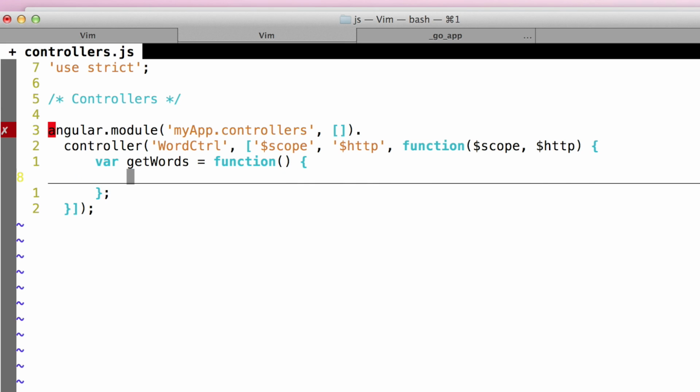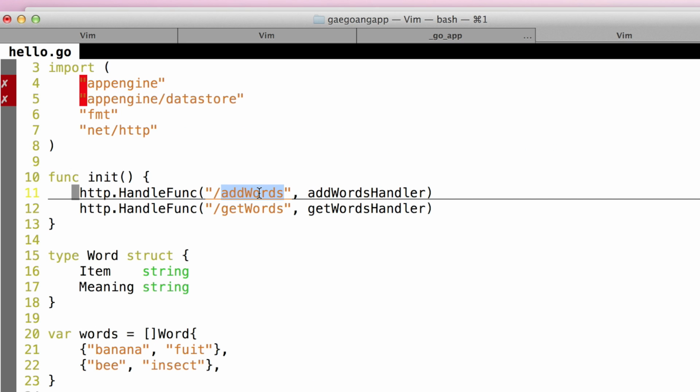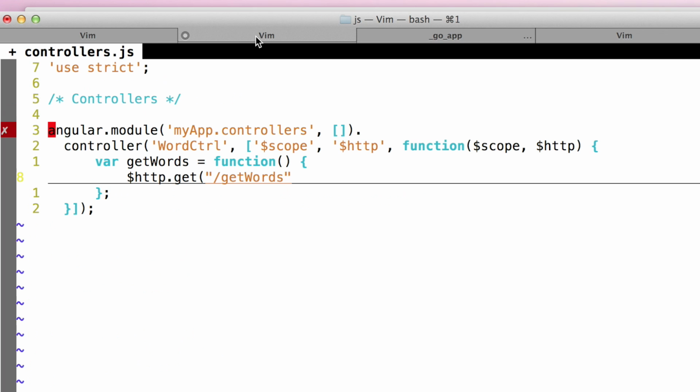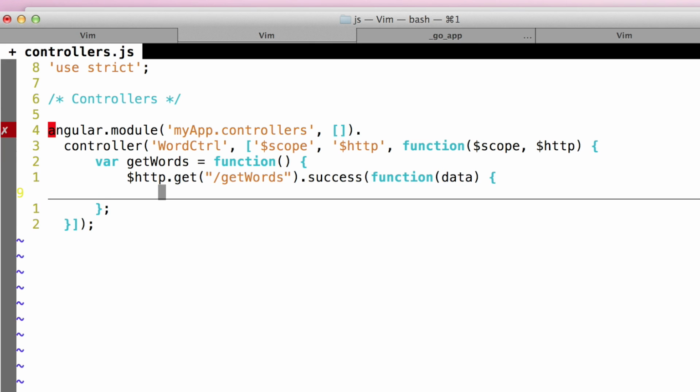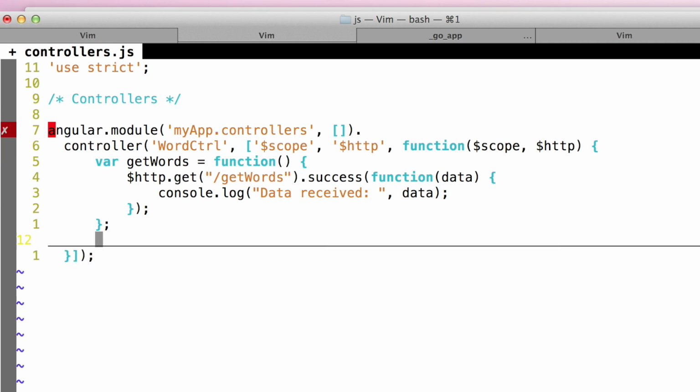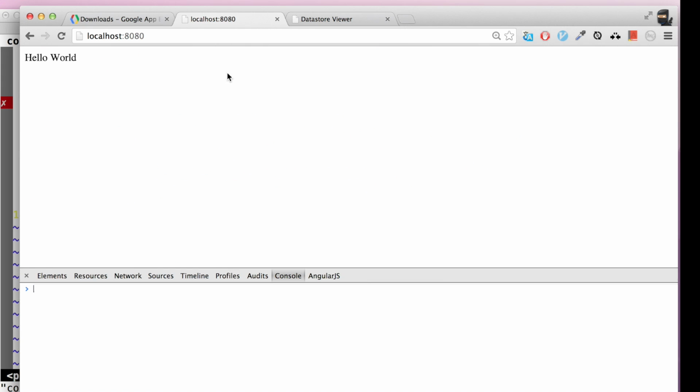So our code right now is going to say the getWord function, when you call it, should in turn make an AJAX call to the URL that we define. In our case, we've already defined the URL getWords within our Go code, so this is where it will get routed when we make the call. So we do a get with that URL, and if that is a success, what we then want to do is to get the data that is received from the browser and set it.